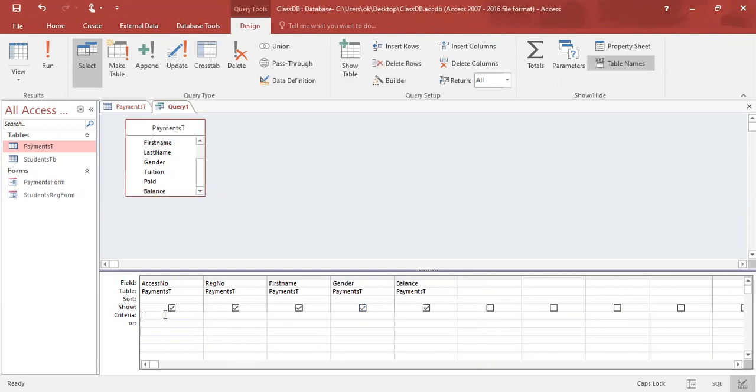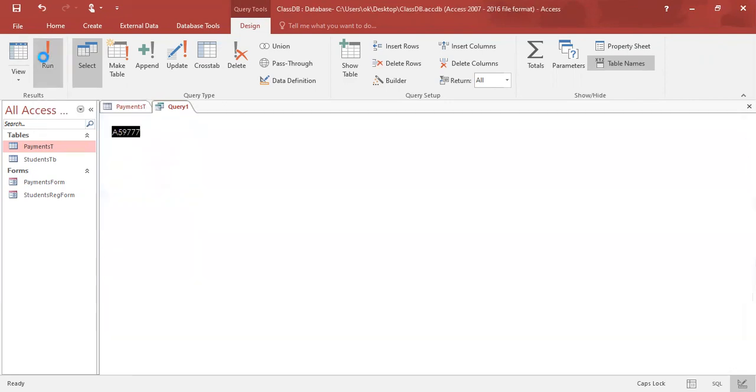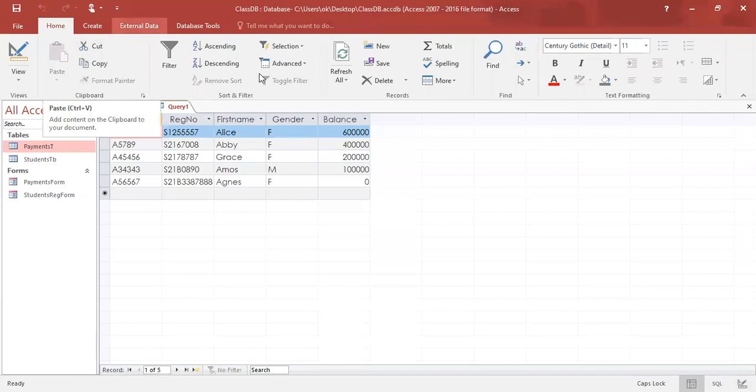So you can go ahead and run this query. It will show students and their fees balances. So if you have a very big table you want to query, that simple query will help you to get that information very fast.